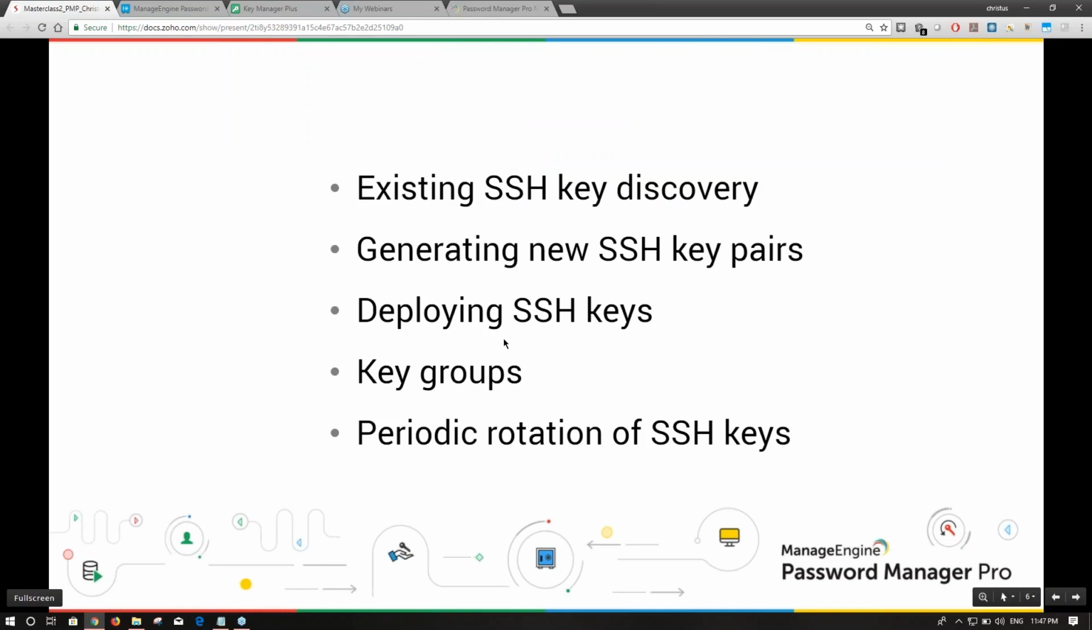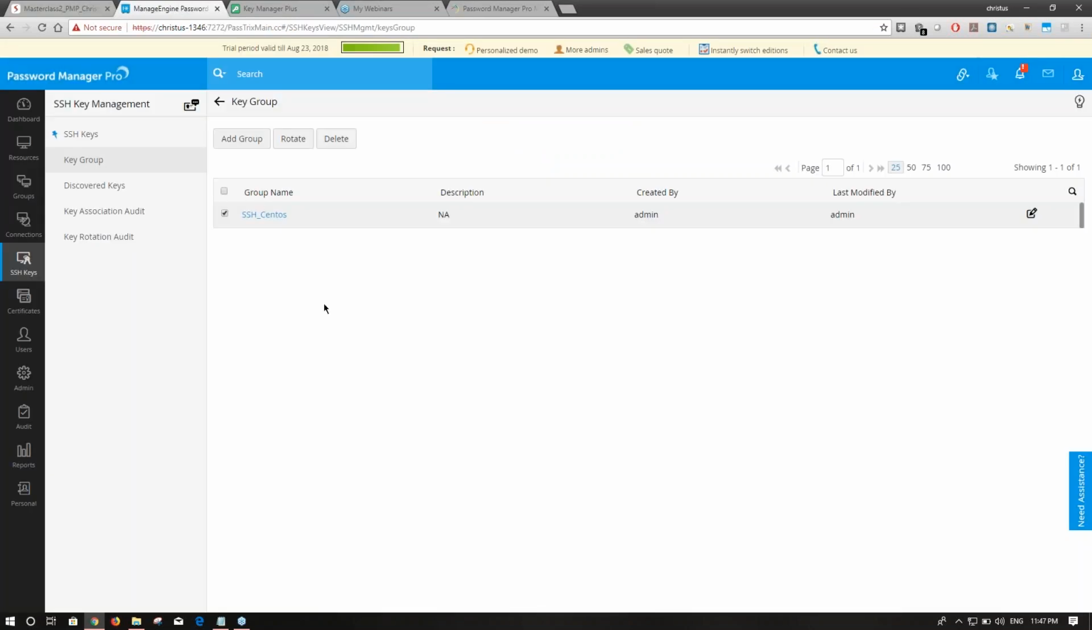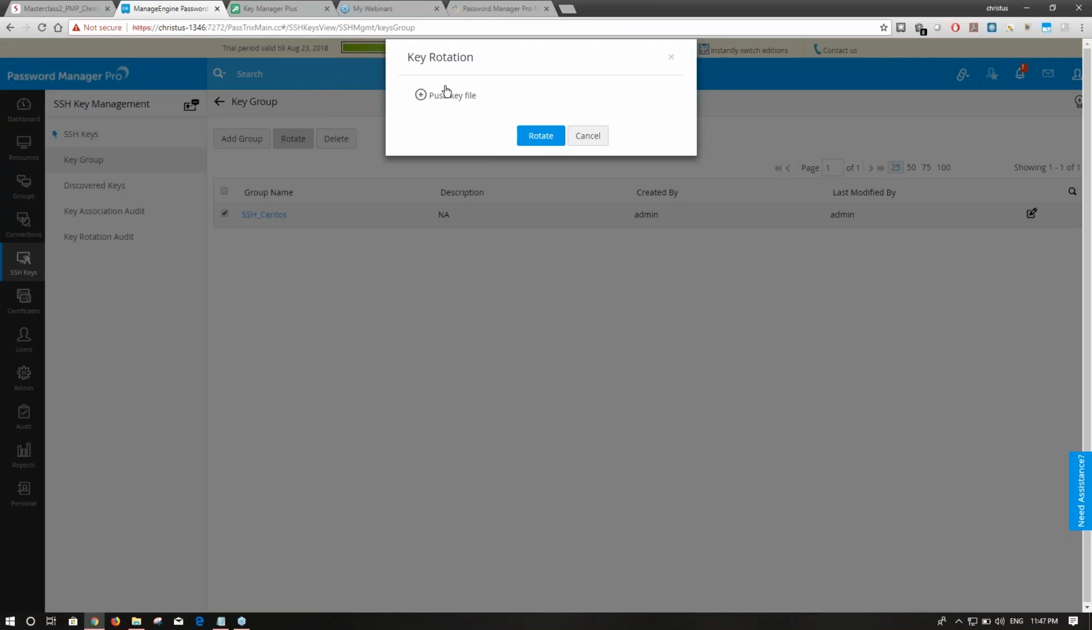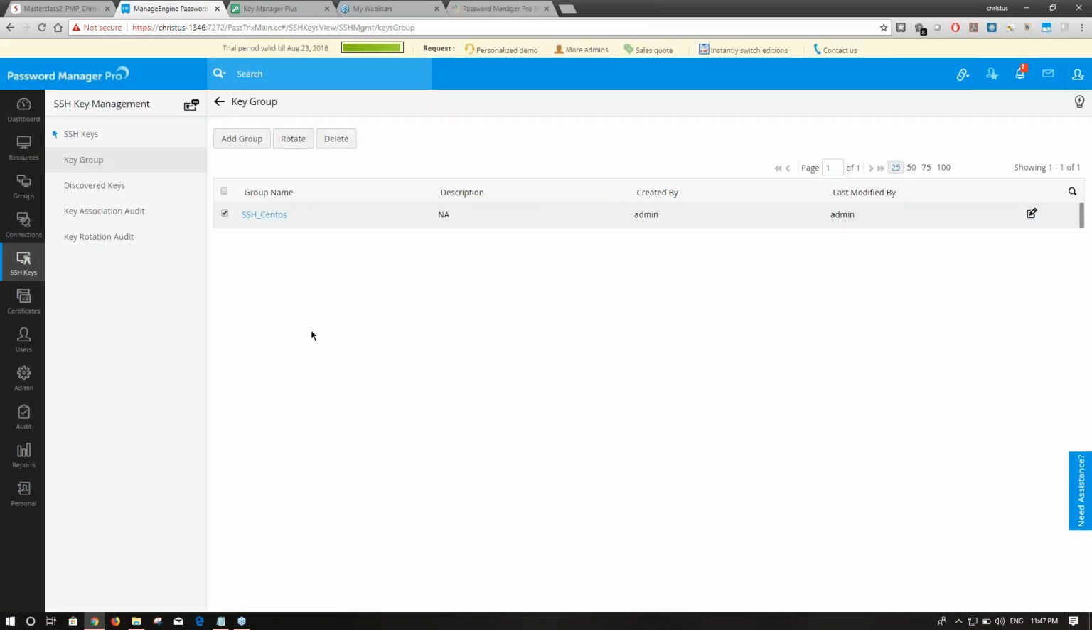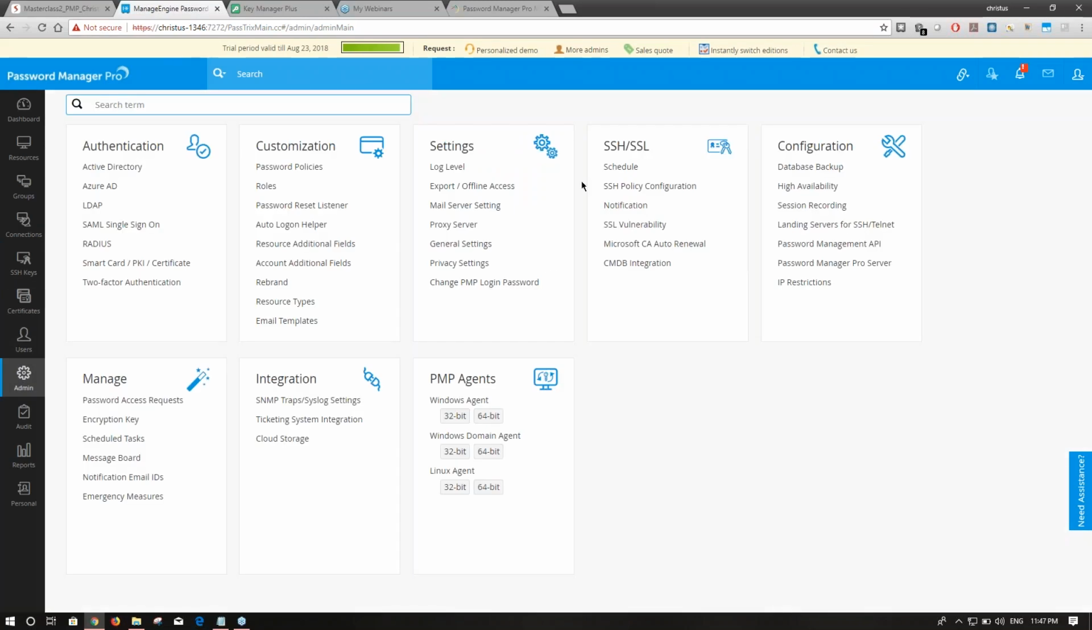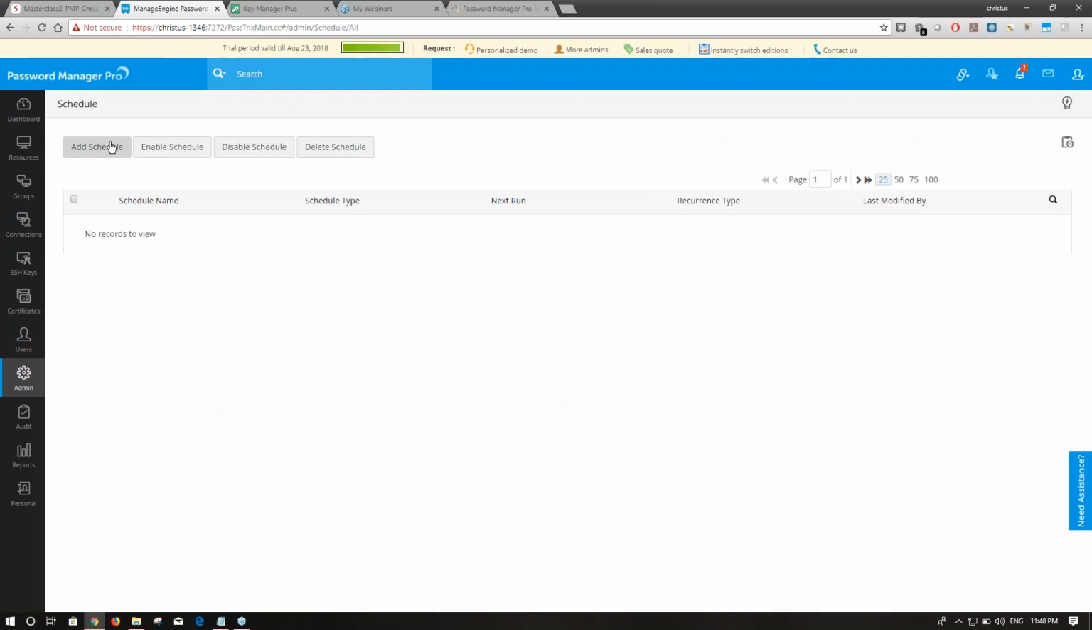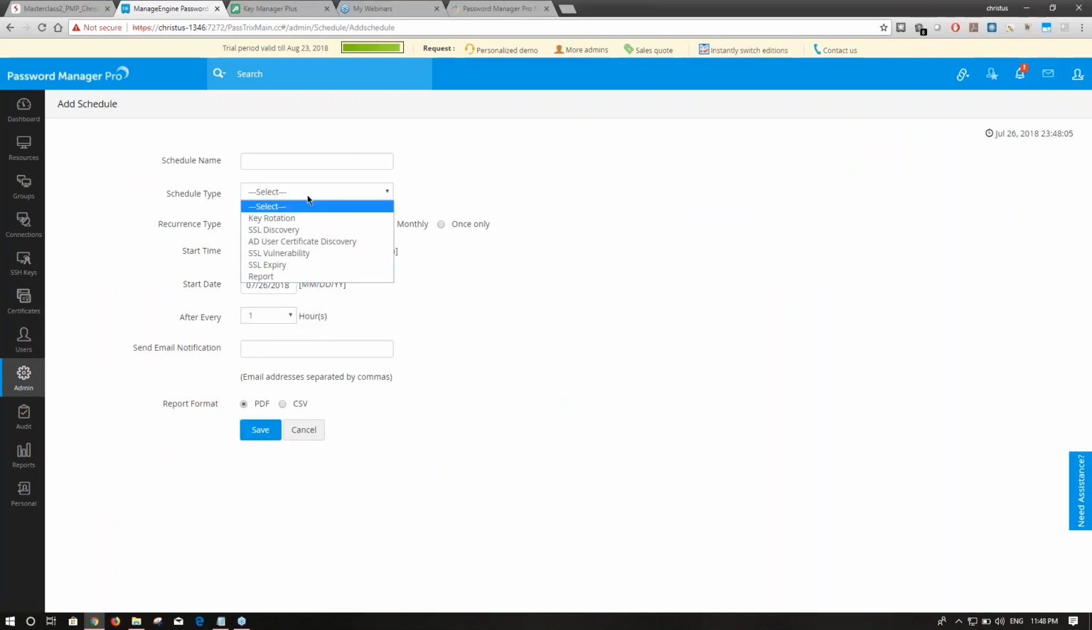And periodic rotation of SSH keys. So what we saw now is rotating it manually. You just come here, you log in and you do it. Or if you want to do it periodically, we have schedules available under the SSH or SSL section in Password Manager Pro, where you can schedule a periodic key rotation.